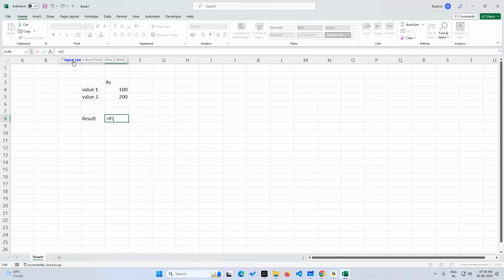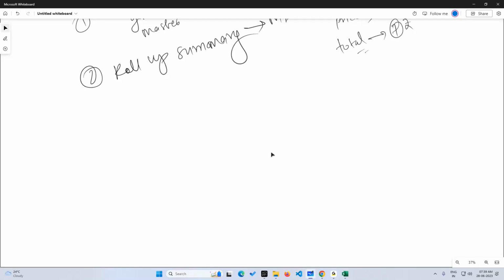I have to give the condition. After that I have a value if true. If that condition is satisfied, I'm supposed to give the true value here. I'm supposed to show the true value. And if this condition fails, then I'm supposed to give the false value. Let me explain this like this here.